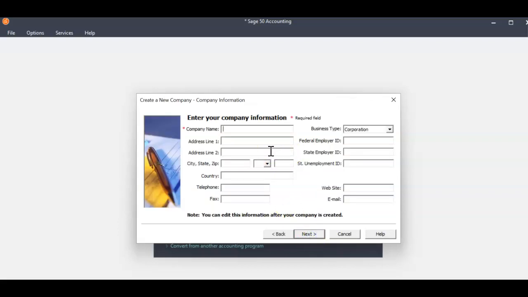So I'm going to put in my company, Middlesex Limited. It's a corporation. Well, it's going to be a limited liability company, LLC. This is a US software, so they do not use the word company, they use corporation. But we can select LLC, limited liability corporation. Or better yet, let's use corporation, S corporation, small business.